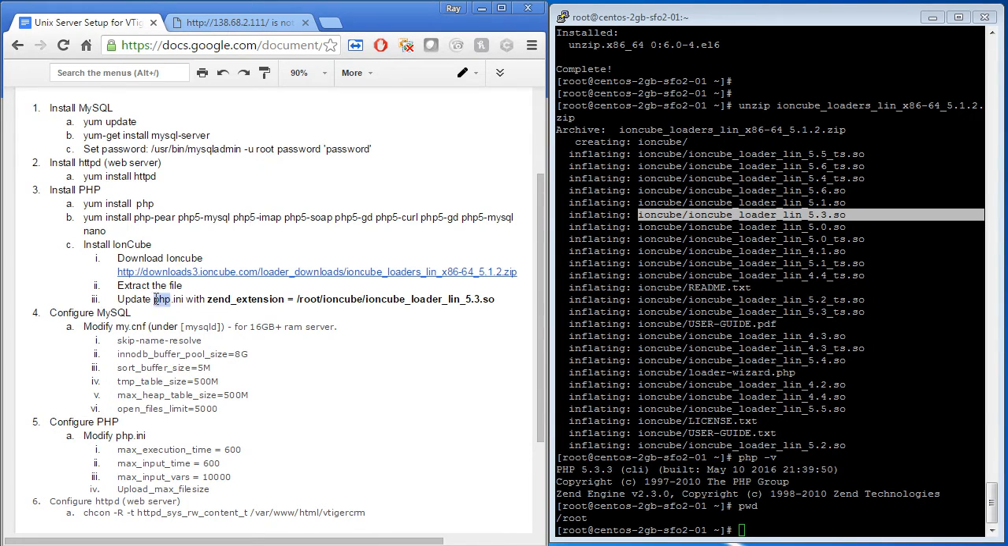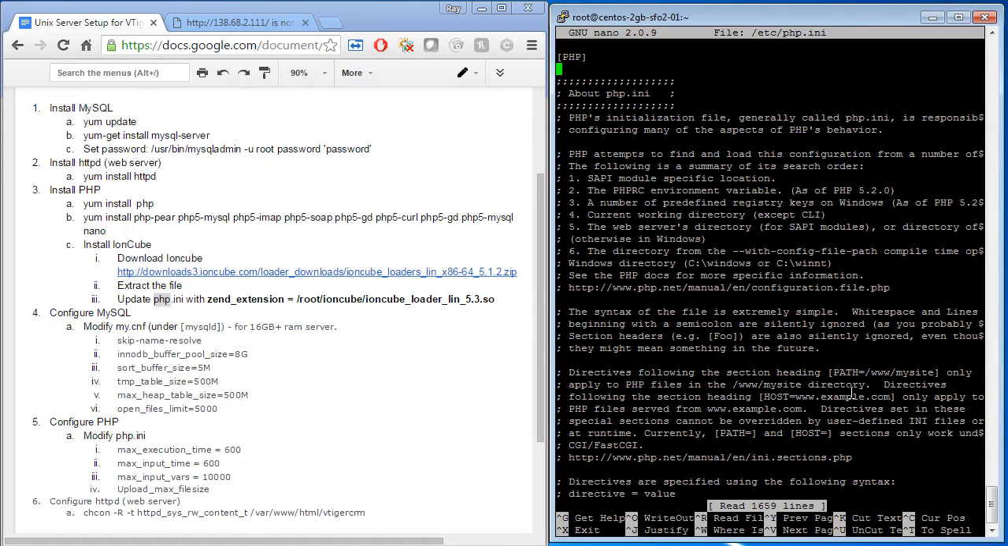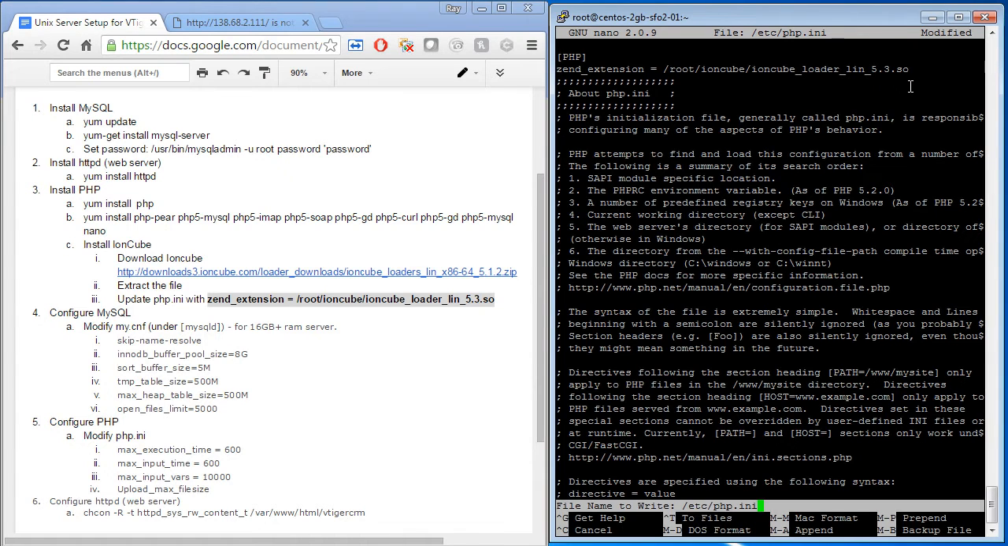So now we need to add this to the php.ini file. The php.ini is in /etc/php.ini, so I'll use nano for my editor. Hit enter, and I'll just add it at the very first line. Copy and paste. That's all we need. Hit save, and it saved the php file, and we'll test that to make sure that it's enabled right after we get through the entire setup. Now I'll exit the file.